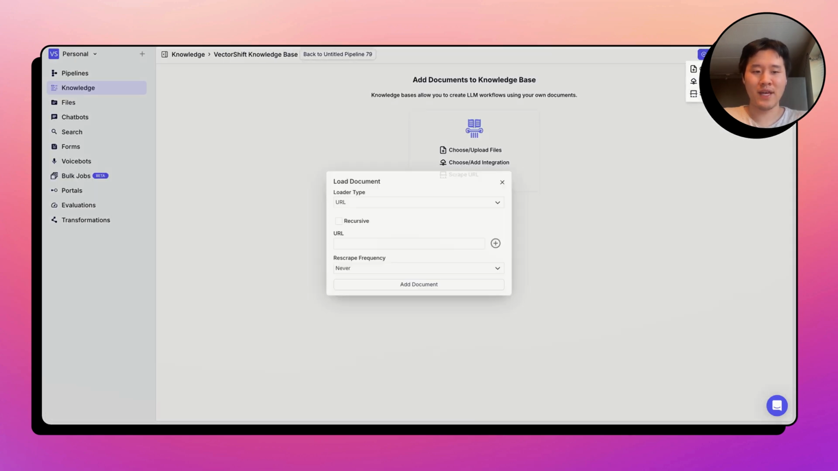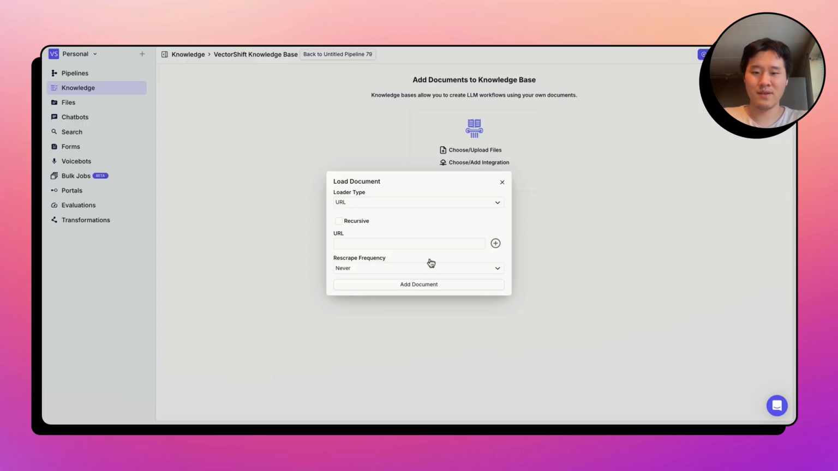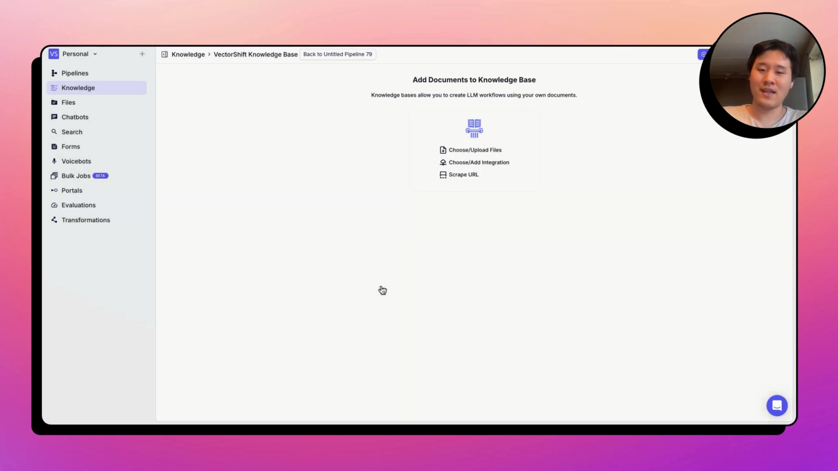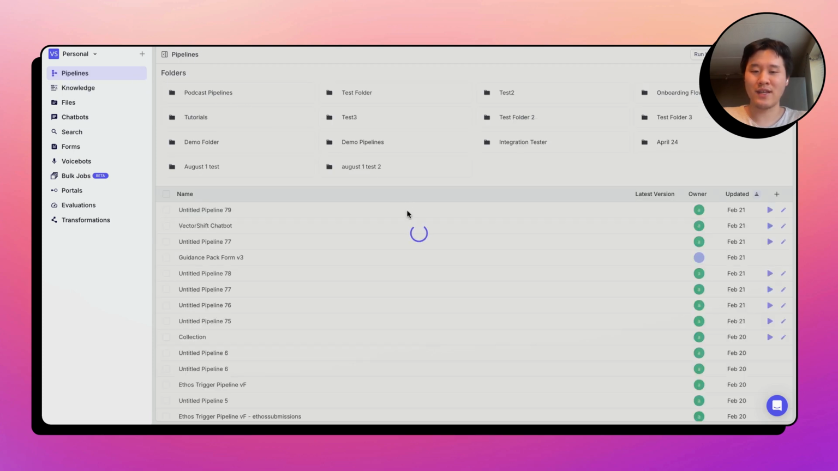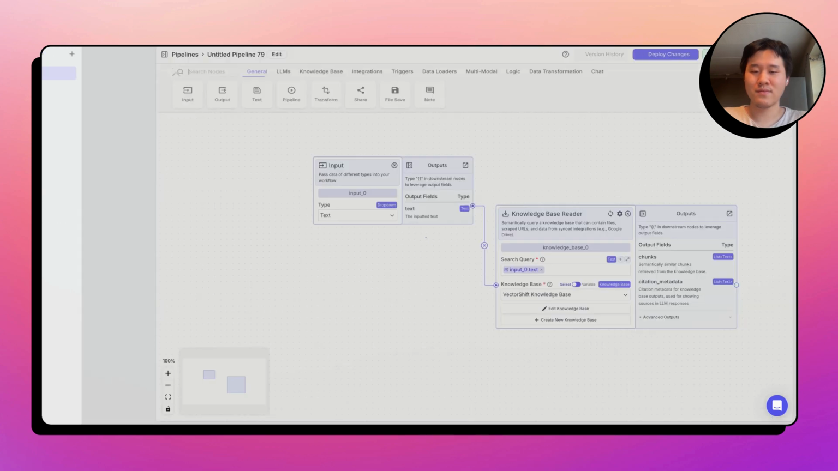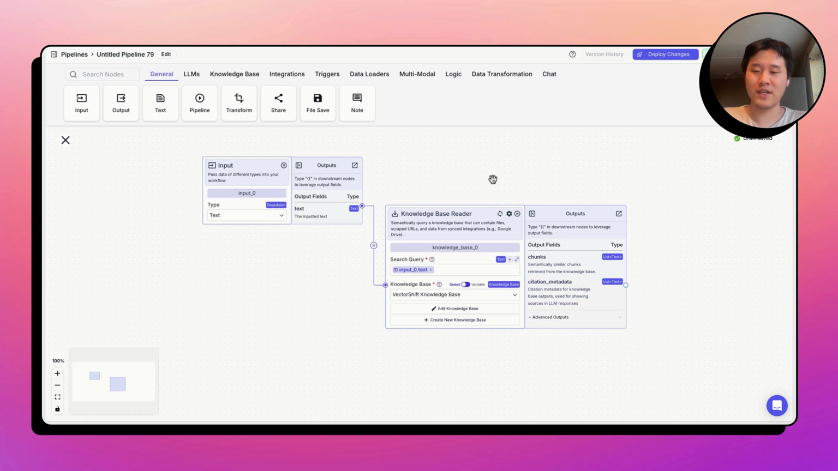And we're going to add some data to it. In this case, I'm going to add some data about Vectorshift through the Vectorshift homepage. You can rescrape the website if we choose at a certain frequency, or scrape the sublinks through recursive URL. Let's add the website right here. It's added. Let's go back to the pipeline page and into the pipeline that we're working on. And we have the knowledge base already populated here.